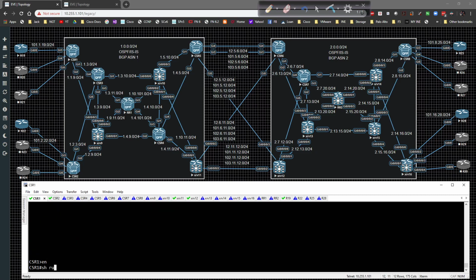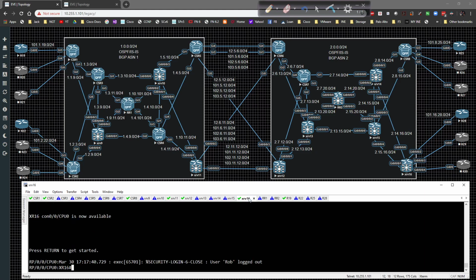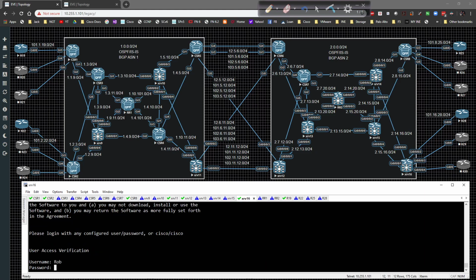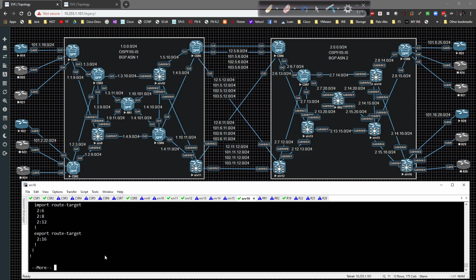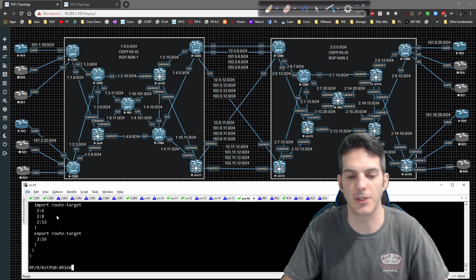So we have that. We'll just validate that on CSR1 as well. We'll do a show run VRF. And okay, that one's good. And so on CSR8, it's the same thing. Let's just validate him real quick. Show run VRF. And so 16, 12, 6, perfect. And then on XR16, we'll validate the show run VRF. And so we're going to import 2:12. Perfect.